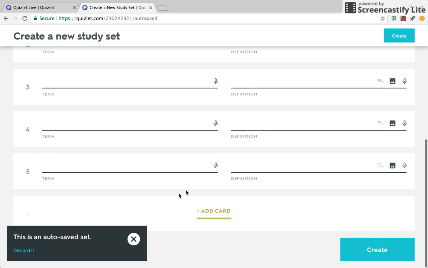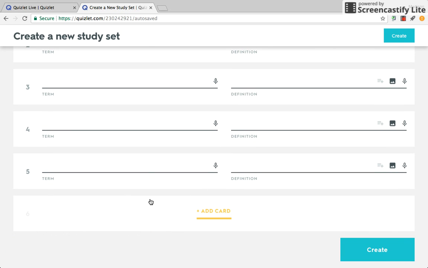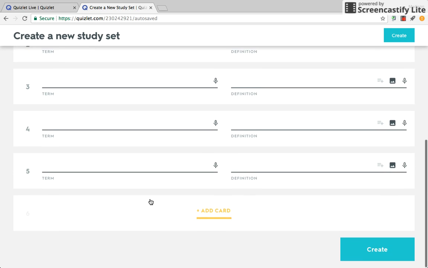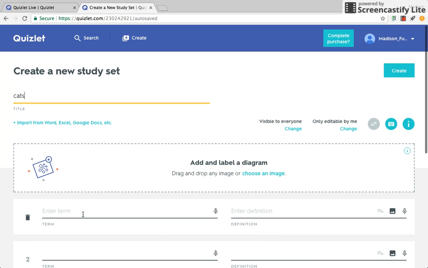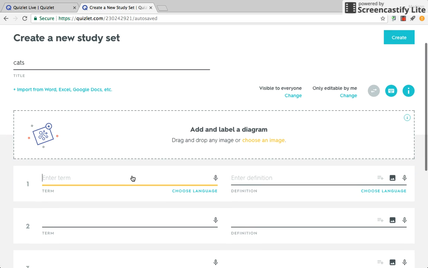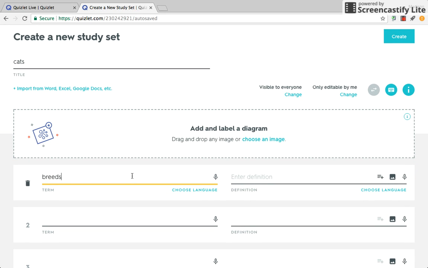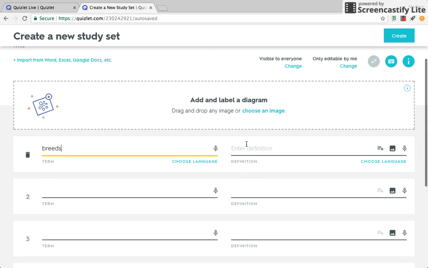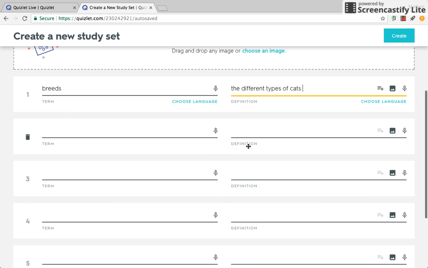You can add as many as you would like down here. You can keep on going. And it gives you 5 at first, so I could type in any breeds. We'll do breeds. And then breeds are the different types of cats. And so that's just a term that I would expect my students to know.